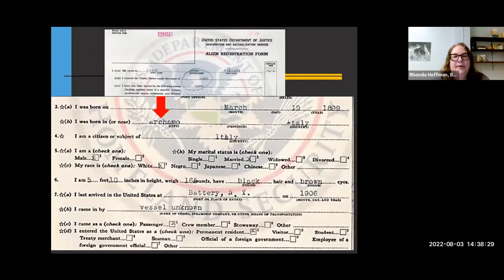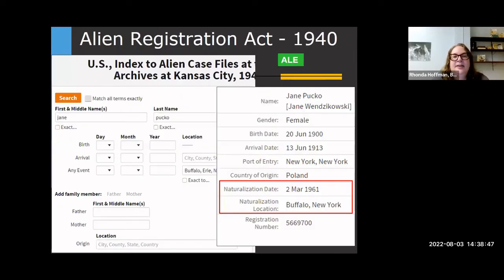This is an example. This is a gentleman who was born in Arcamo, Italy. It gives a physical description, 5'10", 165 pounds, black hair, brown eyes. He arrived in New York City in 1906. There is an index for the alien registrations. It says Kansas City, but there are locations all over the place in these records.